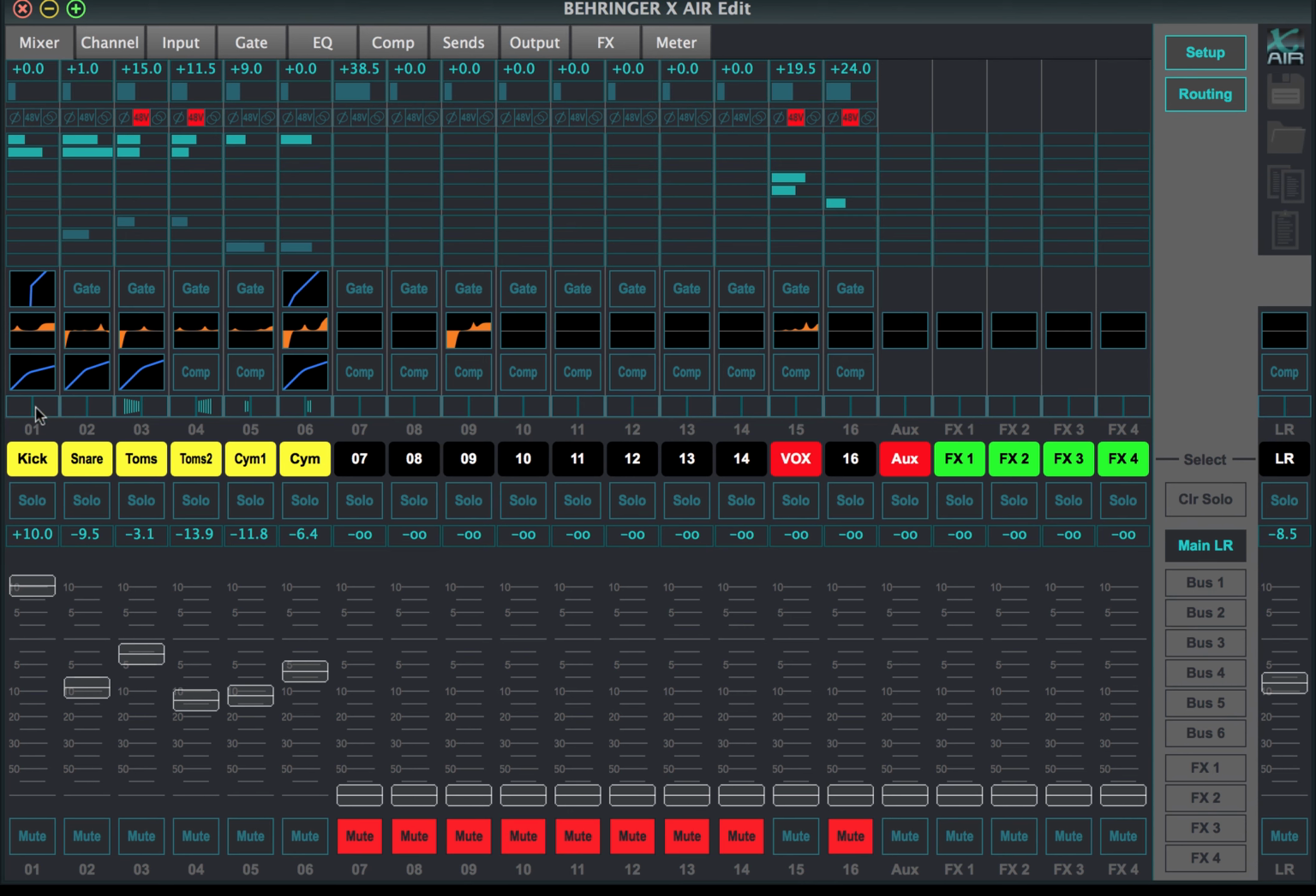So as we go up the channel, we have a pan control here, which you just click and drag to pan to the right or pan to the left, okay, or leave it in the center.